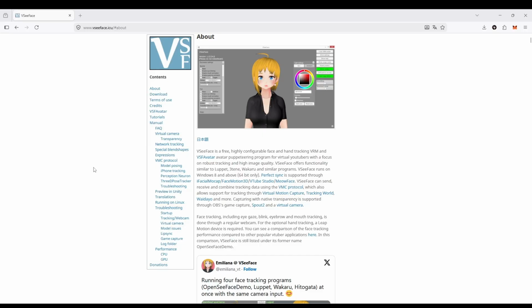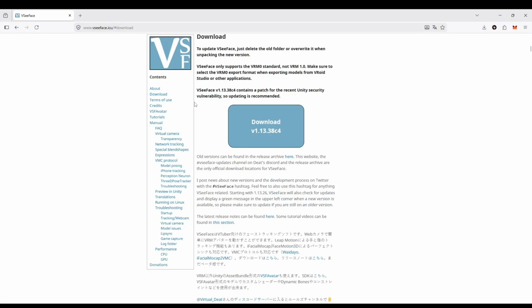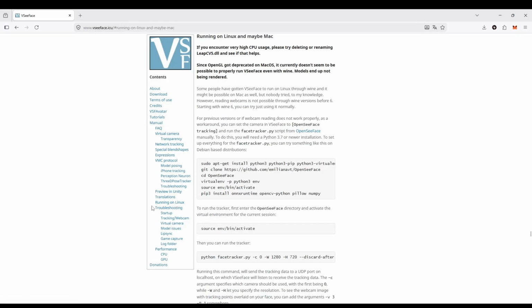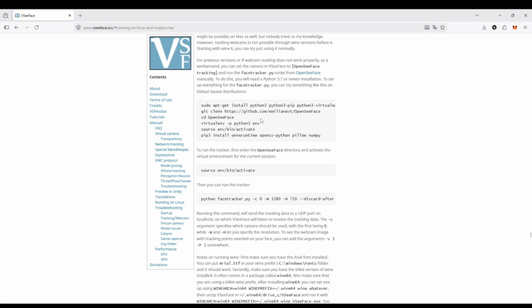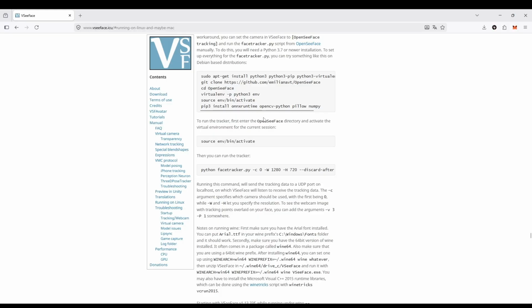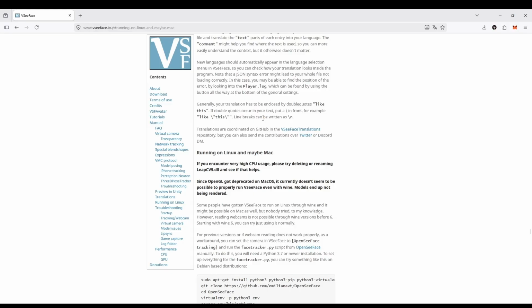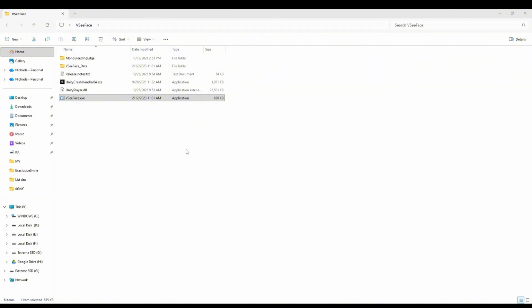Alright, now let's go to the VSeeFace website at vseeface.icu if you're on Windows. You can download it directly from here. But if you're on Mac or Linux, go to the Running on Linux section and follow their instructions. It may be a bit more complex. For Linux users, you might also try using Wine to help run it. Once the download is complete, it will be a zip file. Once you extract it, you'll get files like this. You can simply click to run. It's not an installer, it's click and play.